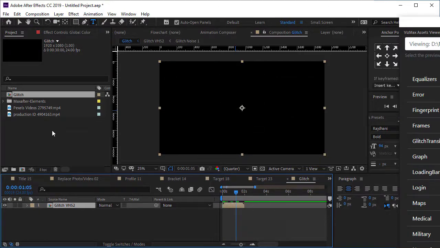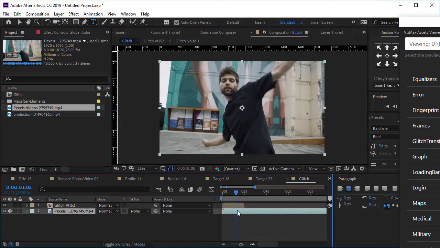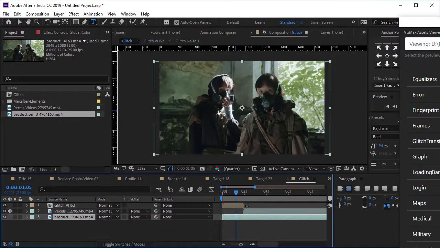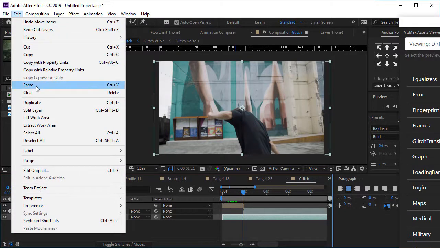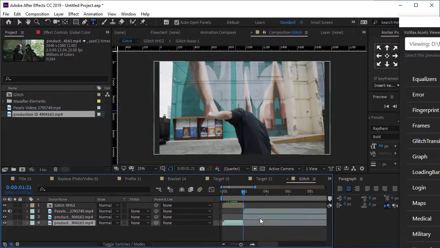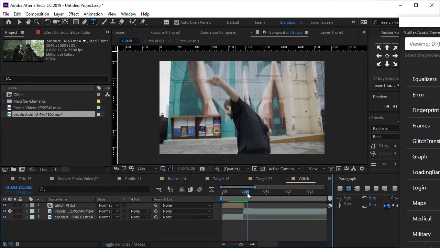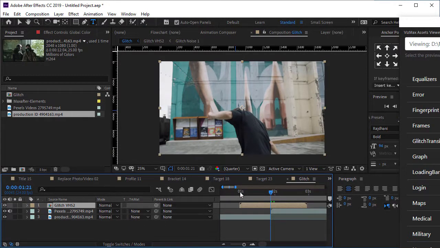So what we can do is, I've got these two videos here. I'm going to put this one here, and this one. What I'm going to do is go to Edit and Split Layer. So basically this video stops here and the new one comes in. I'll put this transition right in the middle here, and right now nothing is happening, right?